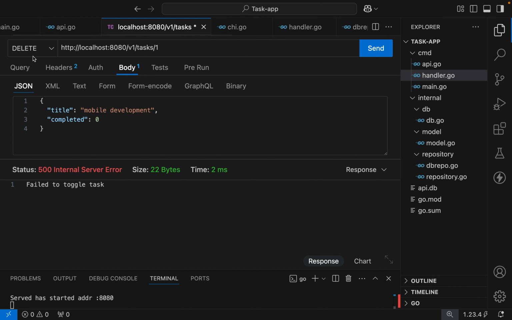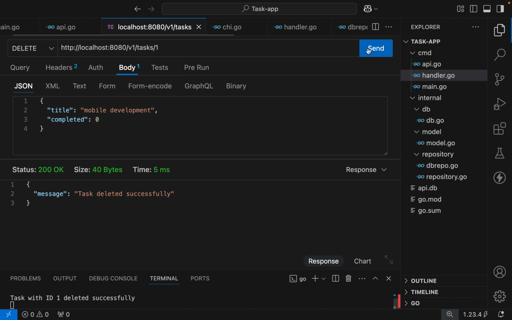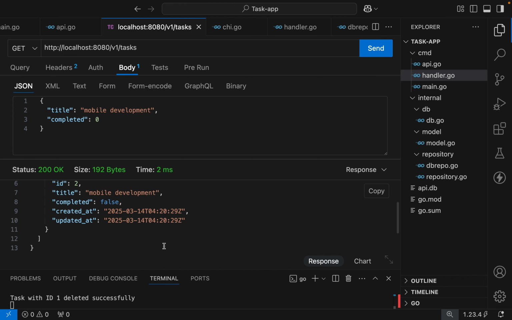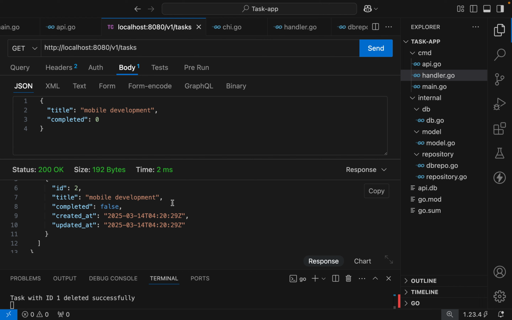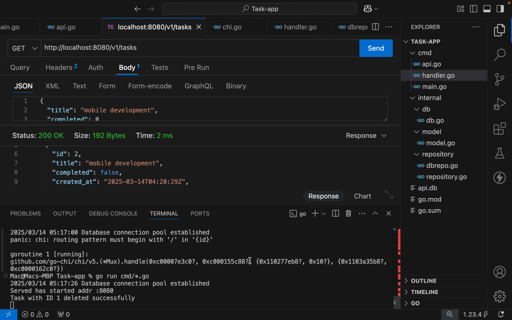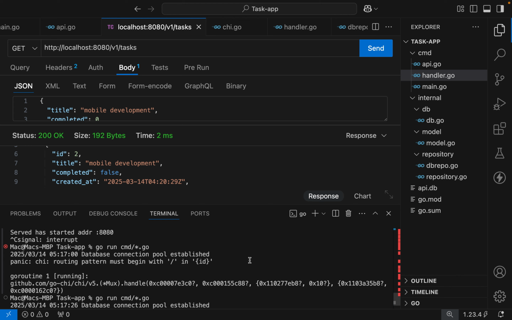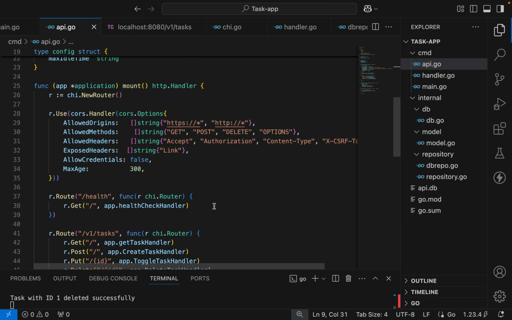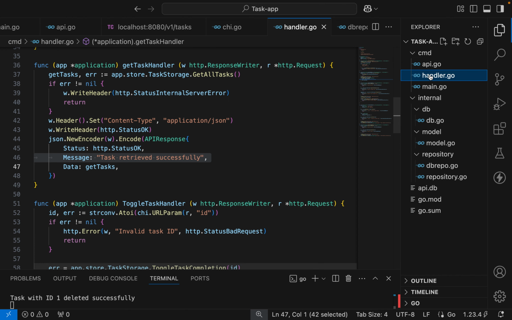Okay, can we try delete? Let's try and delete 1. It has been deleted successfully. Let's come back to get. We only have 1 task. Okay, so let's quickly check our toggle. Something is wrong with it. So let's check the toggle functionality.